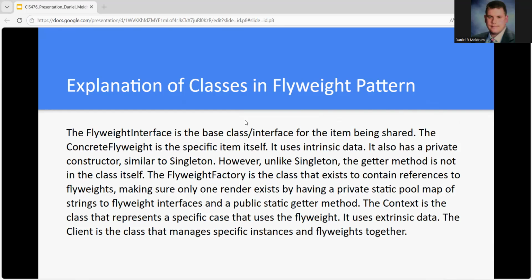The flyweight factory is the class that contains references to flyweights, making sure only one geometric render exists by having a private static pool map of strings to flyweight interfaces and a public static getter method. The context represents a specific instance using extrinsic data, and the client is the class that manages specific instances and flyweights together.